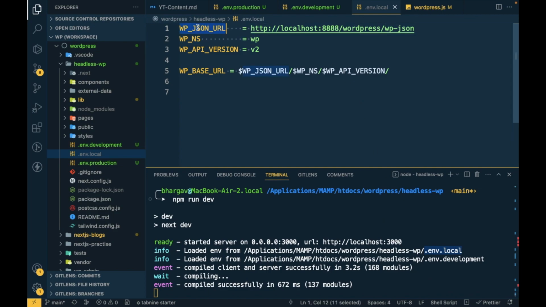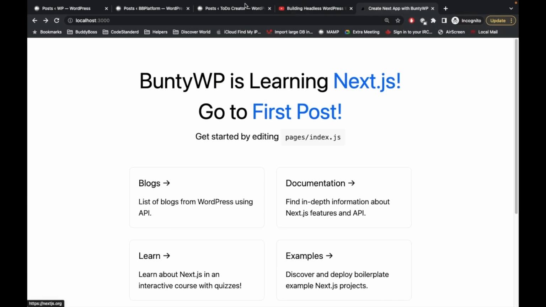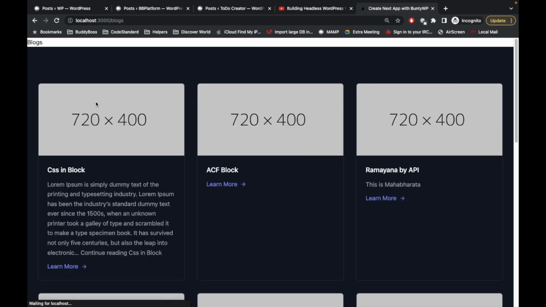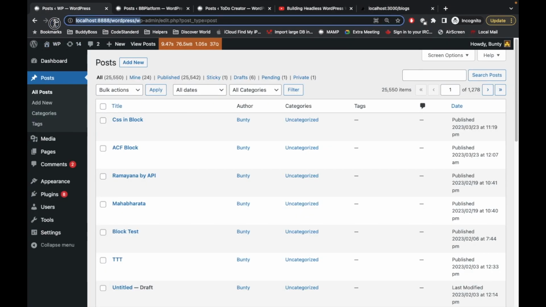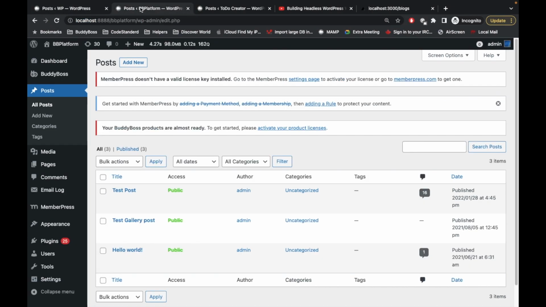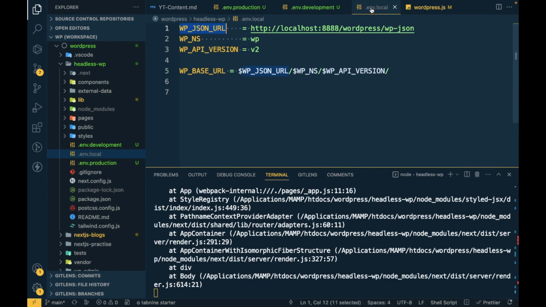In this case, whatever variable we override in this file will apply. For example, here the wp-json URL is from localhost WordPress, so it will apply this URL only. Let's confirm. Let's refresh this, and if we click on blogs, it is displaying this CSS in the block which is coming from this localhost WordPress. Ideally it should come from this platform, but it is not because we overrode it in the .env.local file. So this is the purpose of the .env.local file.